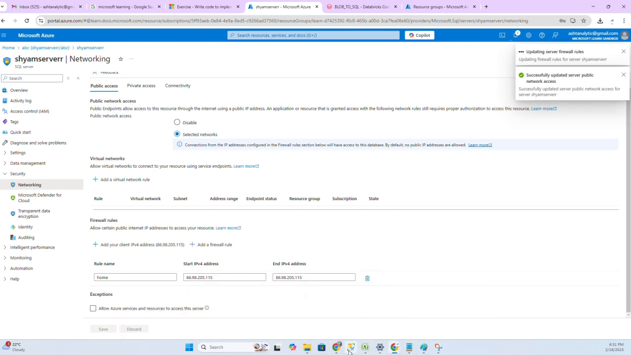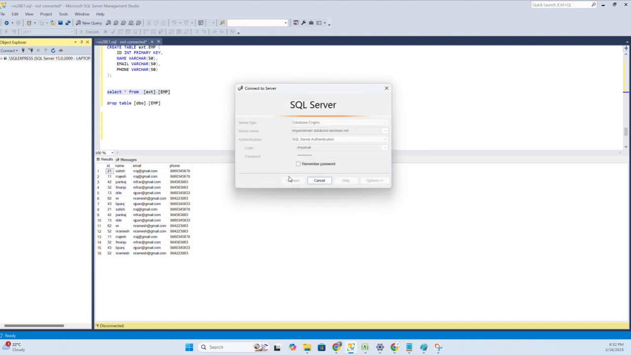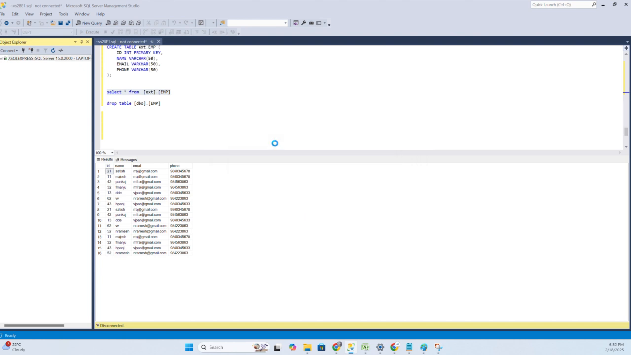So let's go back and connect to the database. Now you will see this. Okay, we are now able to connect to the server, and the databases created in that server you will see here. Let's open it first. Okay, it is open, just open the database.